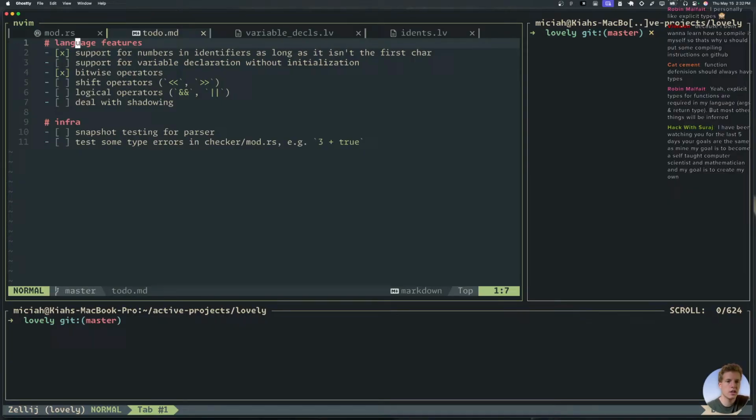Oh, I should put compilation instructions on GitHub. Yeah, eventually. There's not even a CLI yet, so eventually there'll be a CLI that'll probably be on crates.io, and then you guys can just do cargo install lovely, and run it from there. That'll be a lot easier than having to build from source. Explicit types for functions are required in your language, but most other things will be inferred. Gotcha.